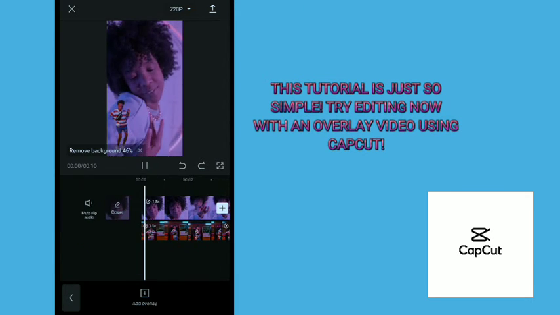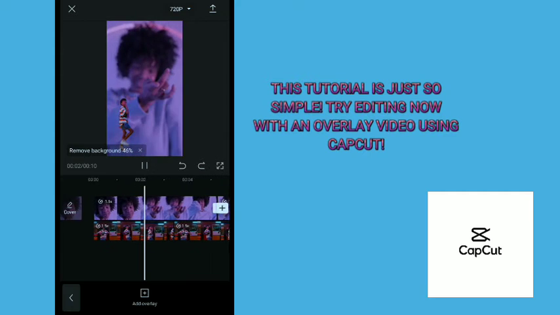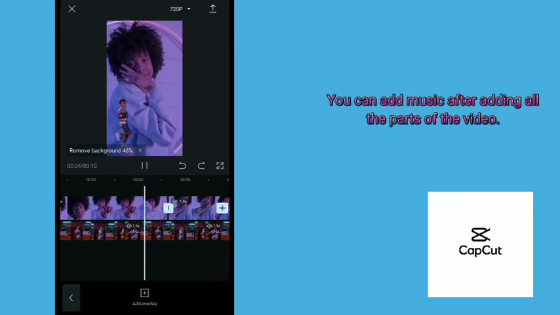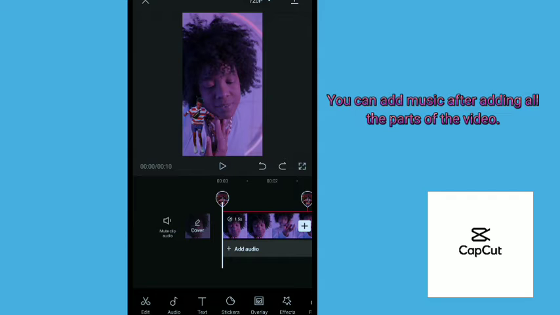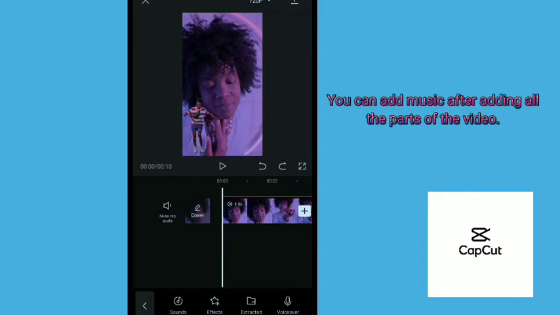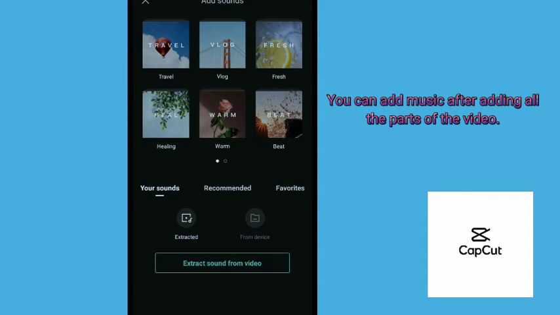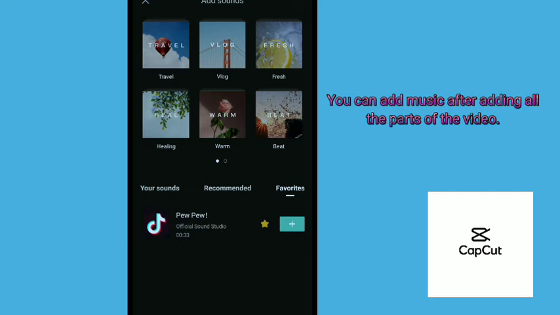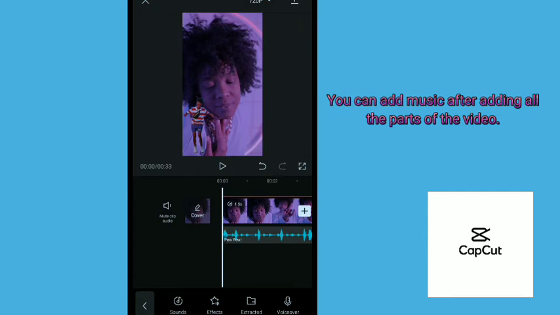Almost every TikToker has edited their videos using the CapCut app. You can add music now from the add audio at the bottom. It will take you to CapCut free music. You can click the star at the right side of the music to add it to your favorites. I used the music from my favorites.